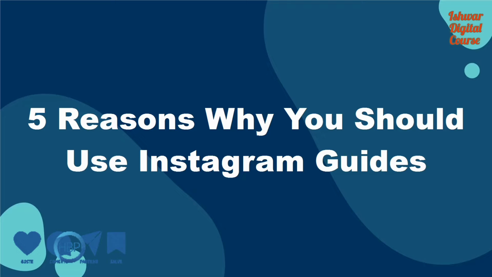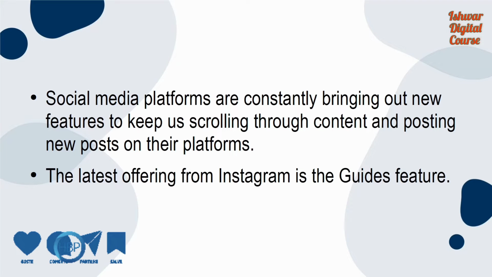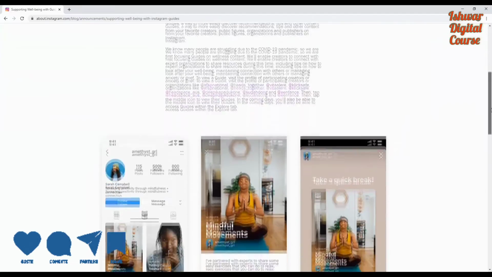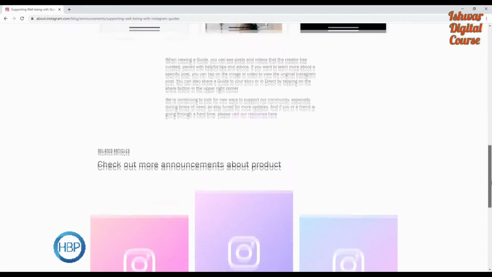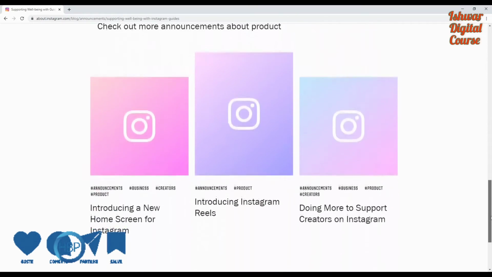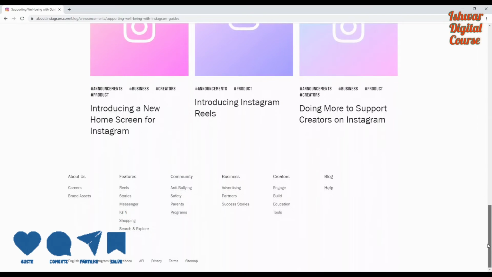5 reasons why you should use Instagram guides. Social media platforms are constantly bringing out new features to keep us scrolling through content and posting new posts on their platforms. The latest offering from Instagram is the Guides feature. A guide is, effectively, a kind of built-in blog post, meaning that users can create lists or recommendations on a certain topic. They involve using posts that have already been posted on Instagram, with new headings and descriptions.